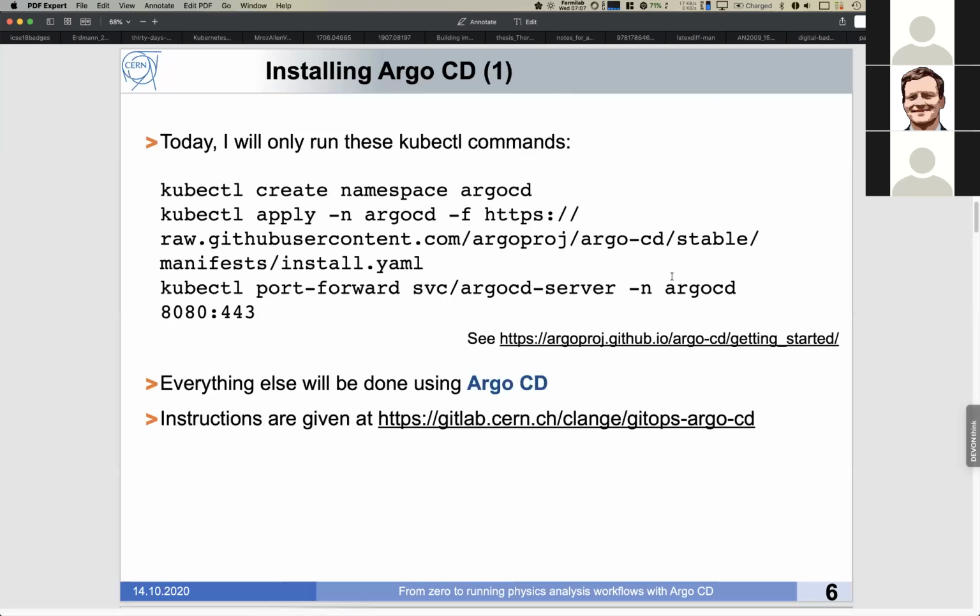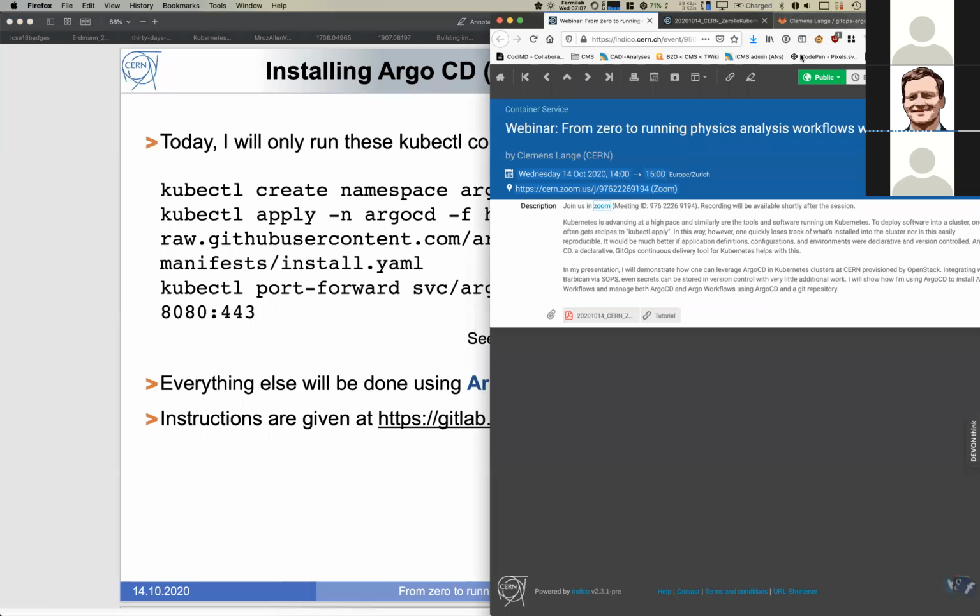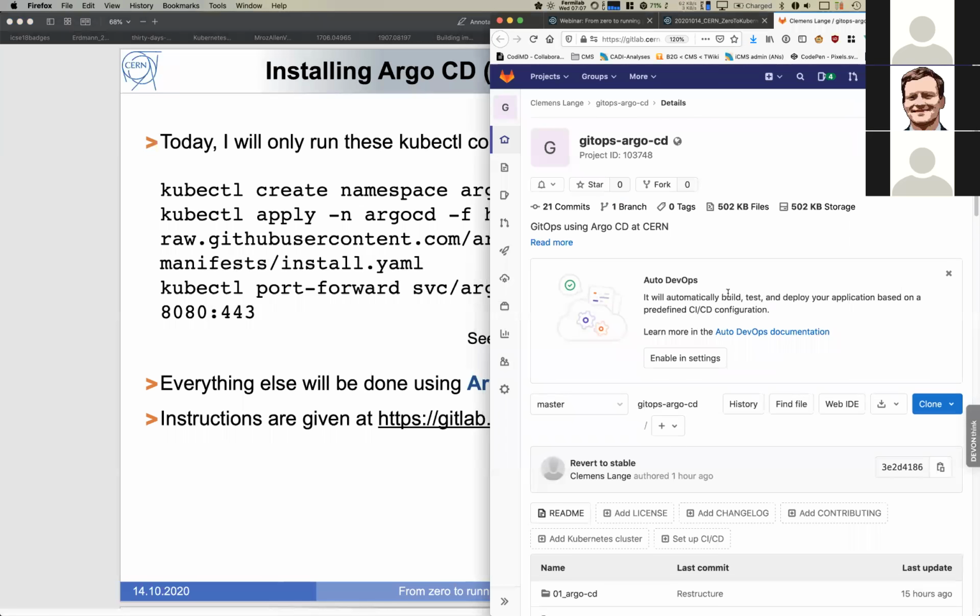And this is following the Argo projects, so Argo CD getting started. And everything else will be done using Argo CD, either using the web interface or using the command line client. And again, you're very welcome to follow the tutorial there, and I'll actually be copying most commands from there. So I'm going to switch over to this repository. Should be world readable, so you can use it.